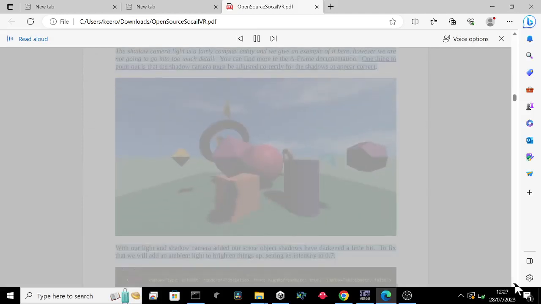The shadow camera light is a fairly complex entity and we give an example of it here. However, we are not going to go into too much detail. You can find more in the A-frame documentation. One thing to point out is that the shadow camera must be adjusted correctly for the shadows to appear correct. With our light and shadow camera added, our scene object shadows have darkened a little bit. To fix that, we will add an ambient light to brighten things up, setting its intensity to 0.7.